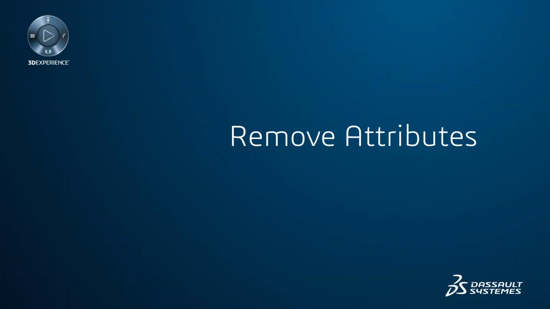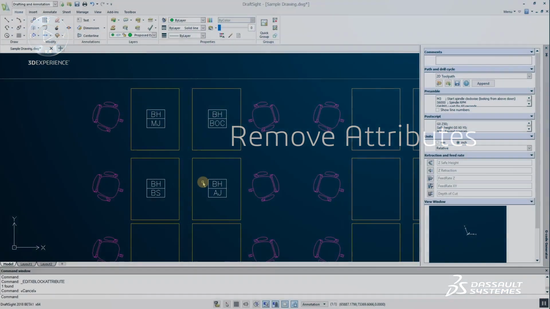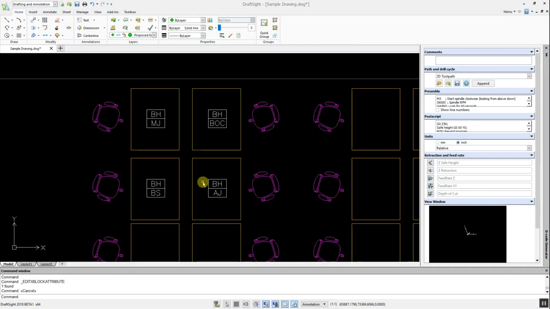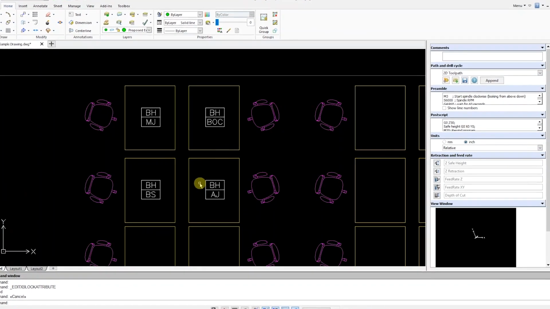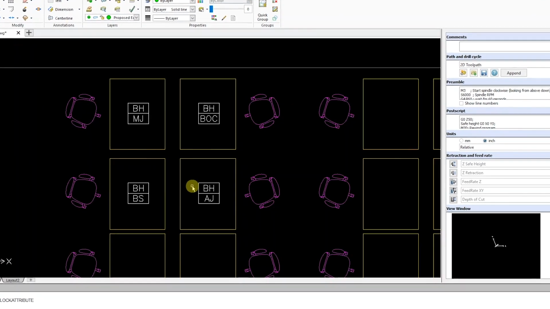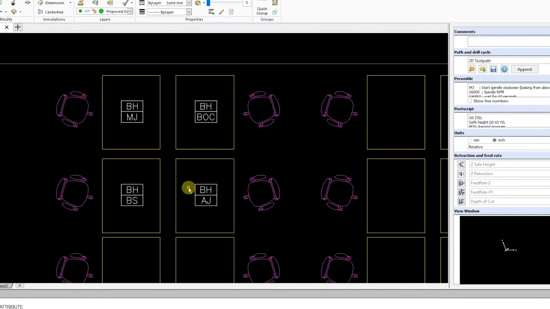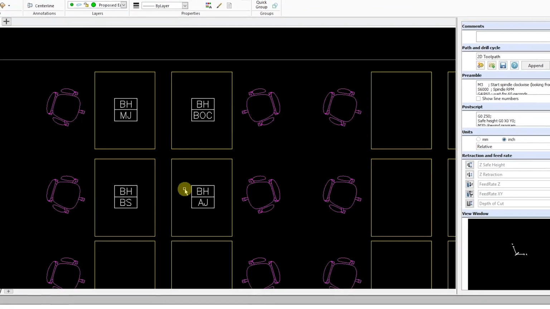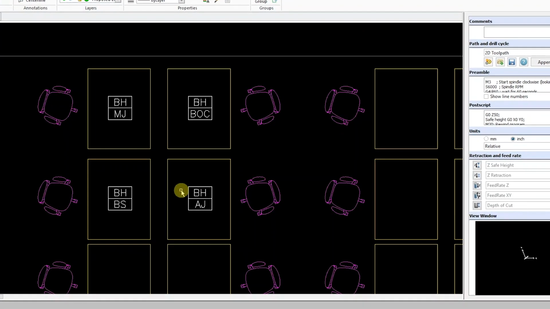In previous versions of DraftSight, if you exploded a block that contained text attributes, the text attributes would be lost. Using the new Remove Attribute command in DraftSight Professional and Enterprise 2018, blocks with text attributes can now be exploded while retaining the original attribute's definition and style.